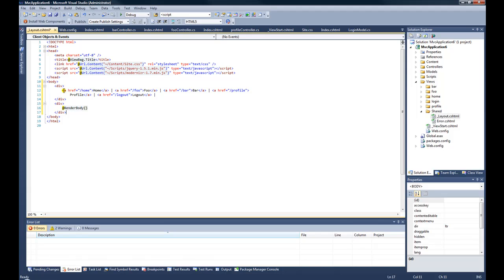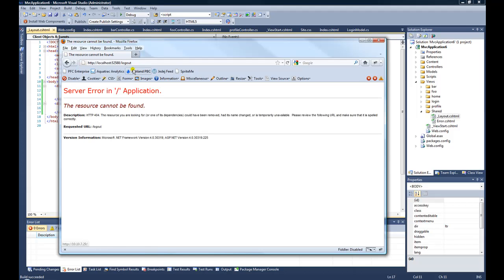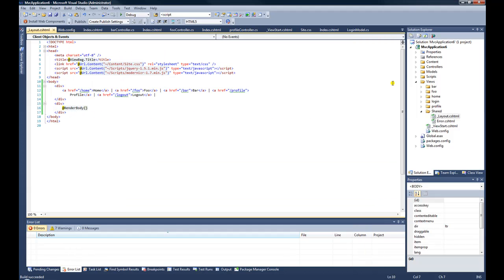Okay, so all we did is just add to the layout a menu of some sort. So let's build this and go to our page here, and you'll notice that we now have this menu: home, foo, bar, profile, logout. And there, we didn't build our logout thing. So let's do that now. We did not ever build a logout view, so that's why we're getting this resource cannot be found.